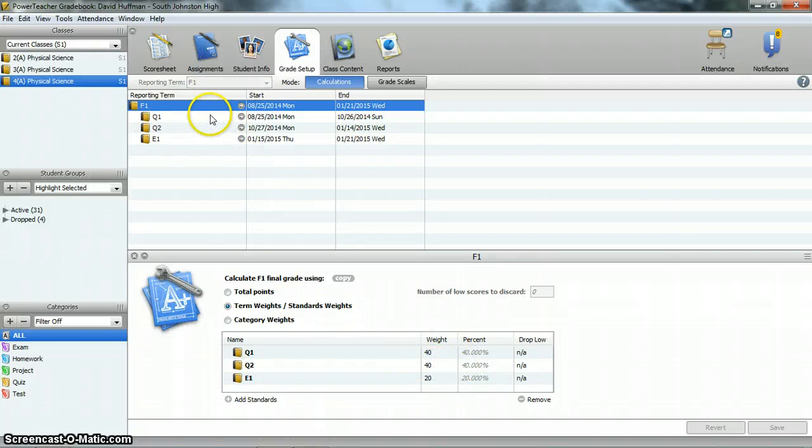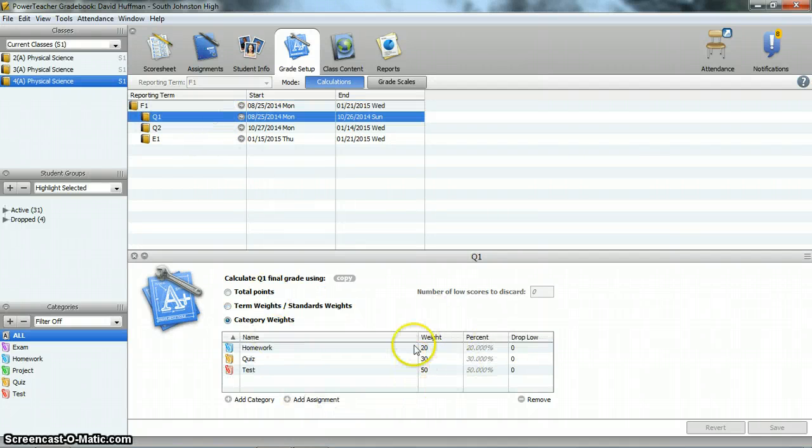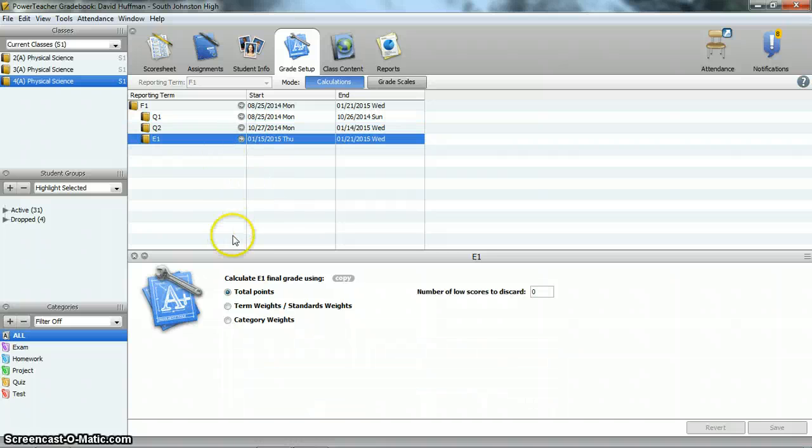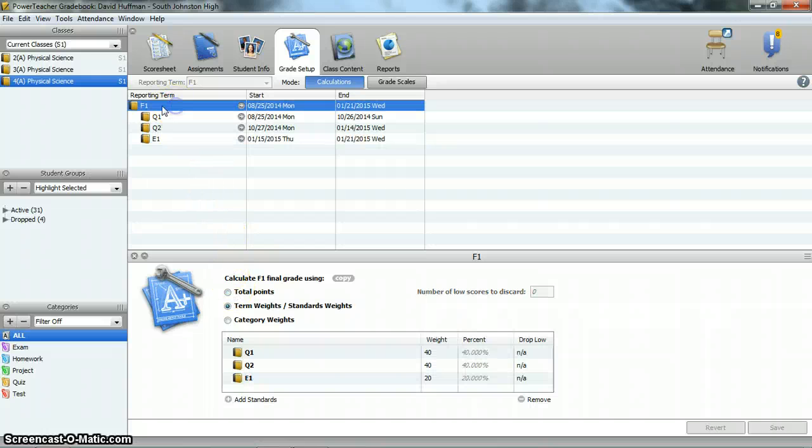Now as far as your quarters, that's your own PLC. That's for your PLC to decide what the weights are. Here in science, these are ours. Your exam total points is fine because you're only ever going to have one grade in there, so you don't even need to change the exam. I hope this helps.